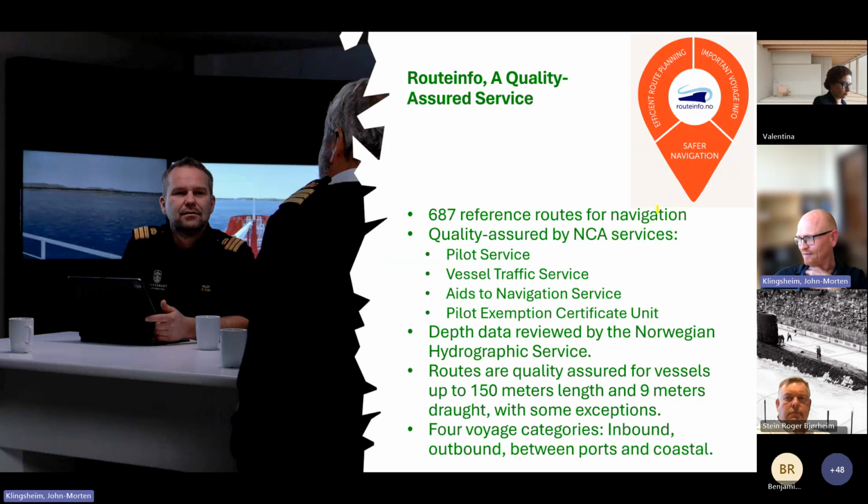I'll just go quickly. The coastal administration in Norway has a service today with reference routes, which are quality assured by the pilots, together with the VTS and its navigation service and pilot exemption certificate unit. So we now have several years of experience with exchanging routes from shore to the ship.